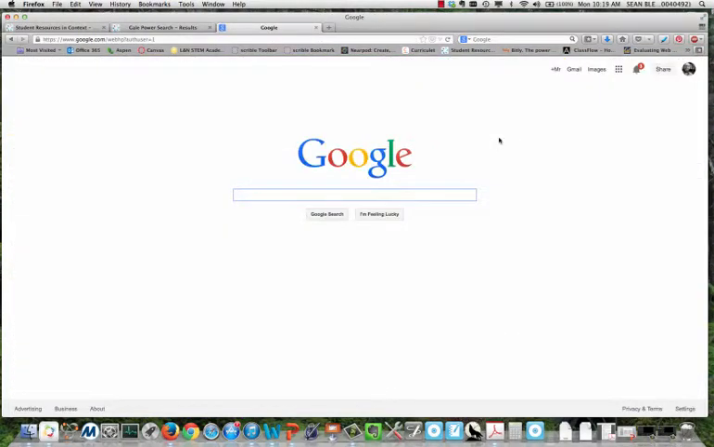Okay, we all love to use Google when we're searching for information, but sometimes we get too much information and the results we get aren't always of the highest quality. So how can we limit the number of results we're getting and make sure that the results we get are from reliable and credible sources? Well, there's a pretty simple way to do that.